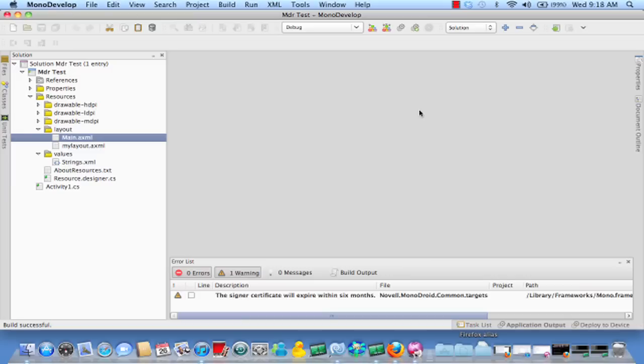One of the things that the Mono guys are working on is the ability to develop on the Mac. For that, you've got to have the Android SDK installed on the Mac, which I've done. You've got to have MonoDevelop, the most recent version, downloaded and installed. That's what's running here. And you've got to have this MonoDroid package installed, which I've done.